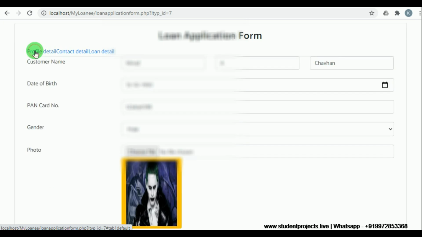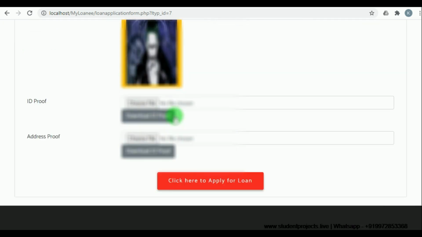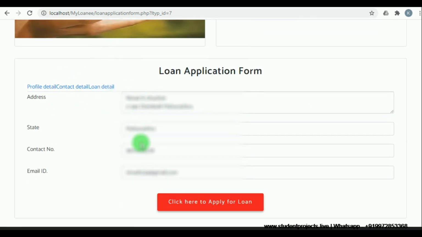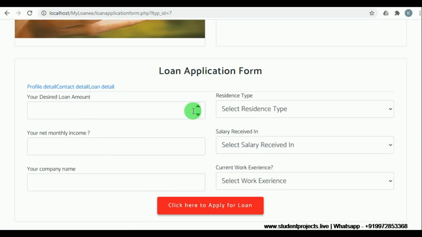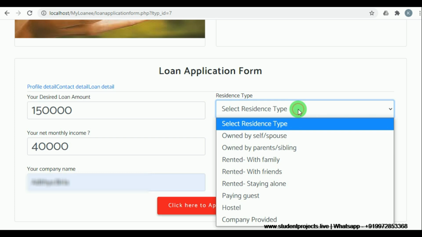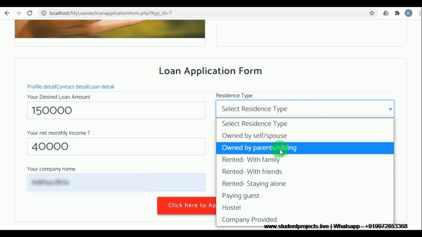And in profile detail, the customer can make changes to their profile here, and in contact details the customer can make changes to contact details. And in loan detail, the customer must mention the desired amount of loan they require. So here the customer has put 1,50,000, and what is their net monthly income. So this person has 40,000 income per month, and the company name, where they are working, must be mentioned, and the residence type, what is the type of the residence.